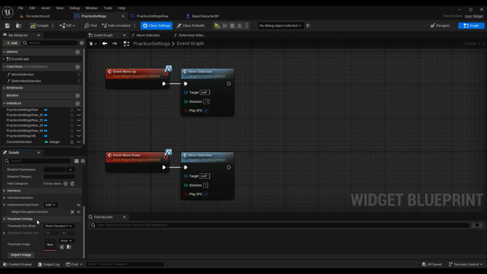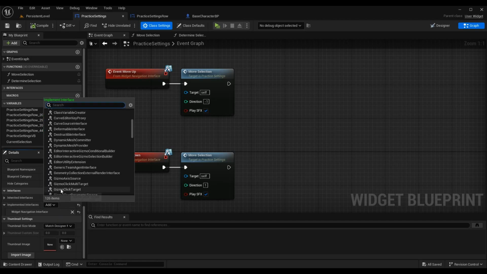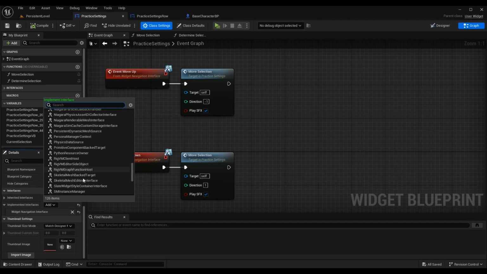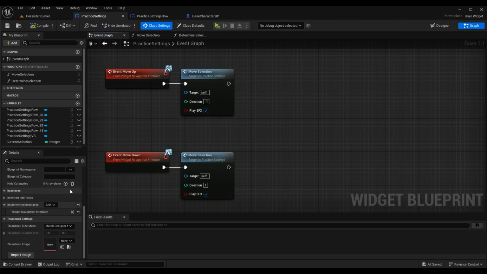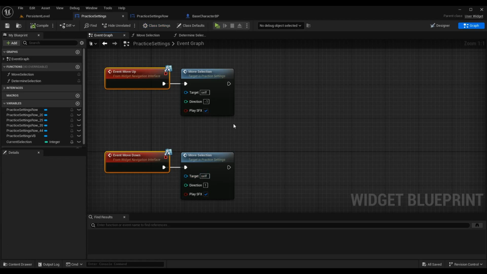It should be empty. When you come in here, you can add an interface. So I'm going to click add, and I want to find my widget navigation interface. I've already added it, so it's removed from the list, but you can see it's right here because I have added it. So just find yours and select it, and it will add it. That will allow us to grab the event move up, move down, and a few other functions that we want.